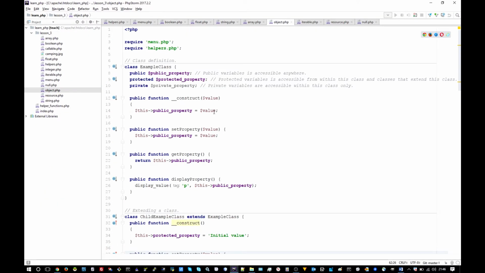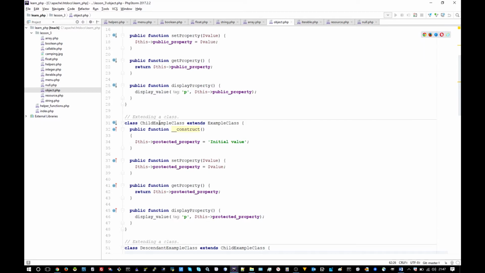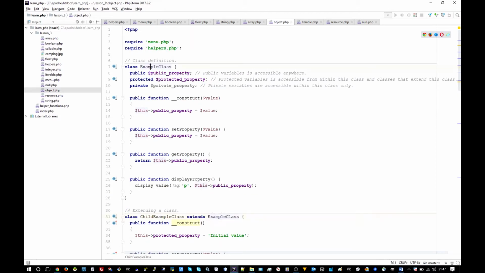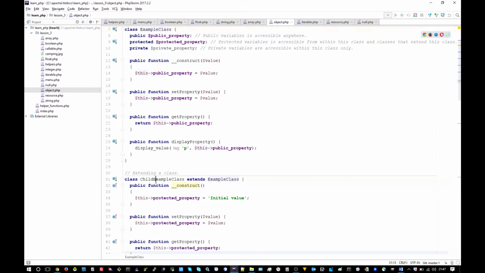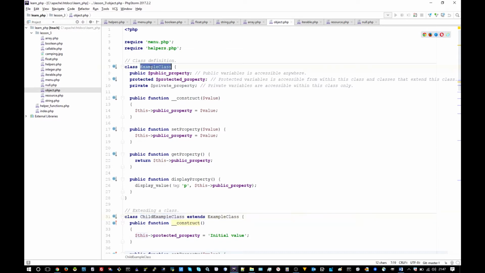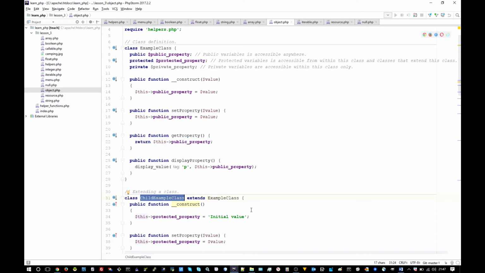Next, we have another class that is called child example class, and this class extends the example class. So in this relationship, the example class is the parent and this is the child, or the example class is the parent and this is the descendant, or you could even say the example class is the base class and this is the child class. There's multiple ways you can refer to it, but that is the relationship, parent child essentially.